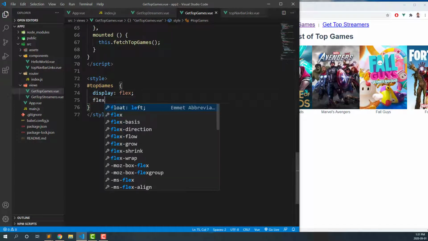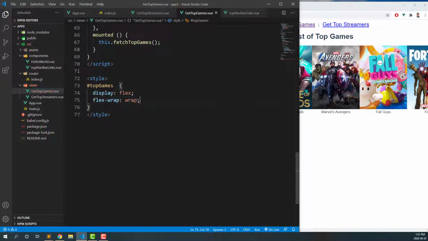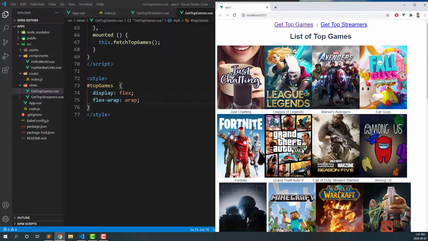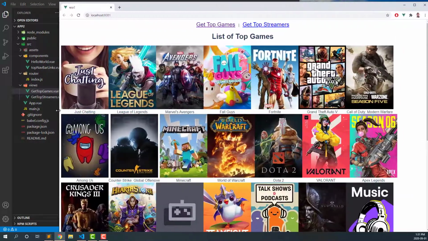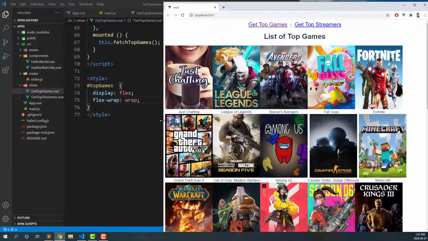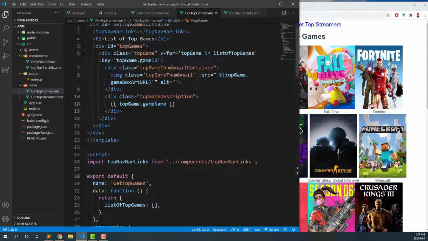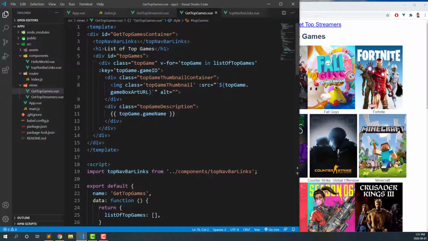Want to do flex wrap, then wrap. That makes it go down, so there is some responsiveness, but the image size doesn't change. So in order to do that, we're going to go back up. The way image height and width respond is that if the aspect ratio remains the same, if the width changes, the height changes as well.